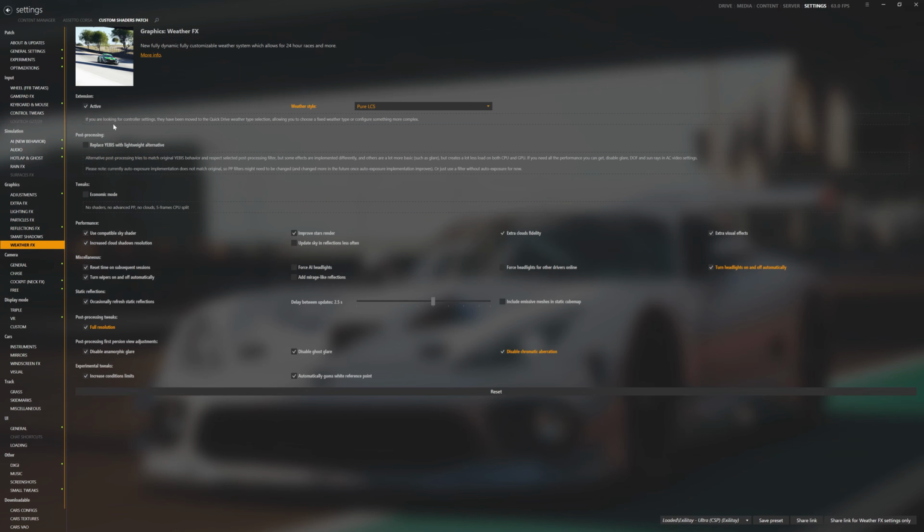Finally, if you go to weather effects, you can choose between pure gamma and pure LCS. In this graphics pack, specifically for my V109 filter, I've been using LCS a lot more. So that's personally what I'm going to be using. However, I do switch between the two quite a lot.